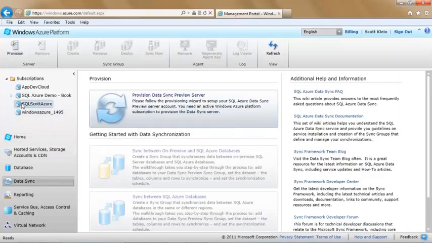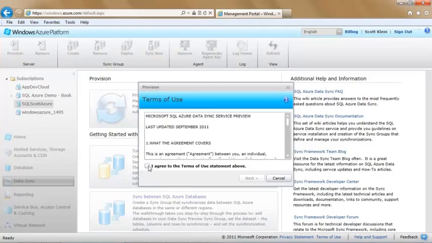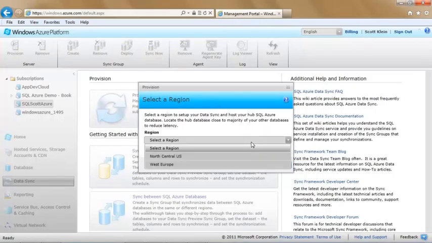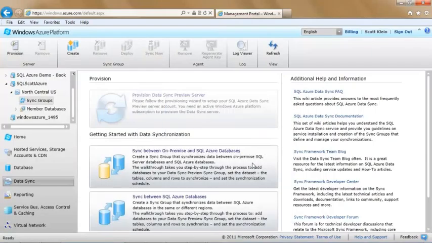So I'm going to pick my SQL Scott Azure subscription, and right now I have no sync server provisioned, so I'm going to click Provision Sync Server, agree to the terms, click Next. Obviously, it's already got the subscription picked for me. Click Next. And now, what region do you want to set up your data sync services? Right now, I've got several options. I've got North Central U.S. and West Europe. So I'm going to pick North Central U.S. and click Finish. And notice that it is provisioning.